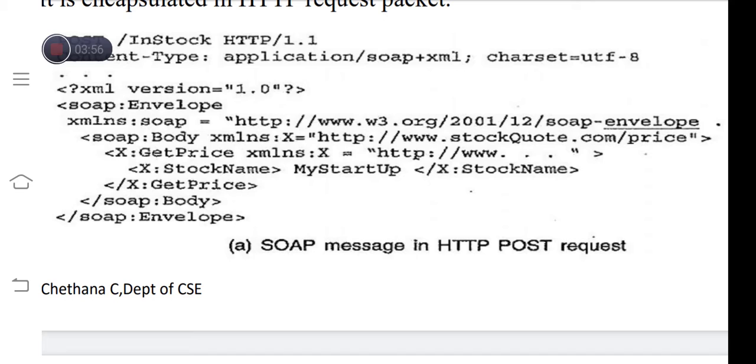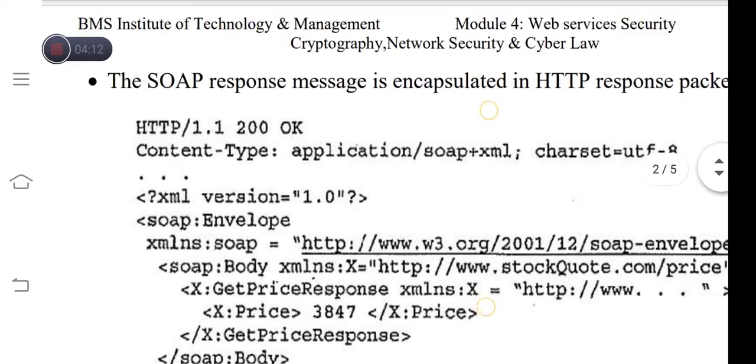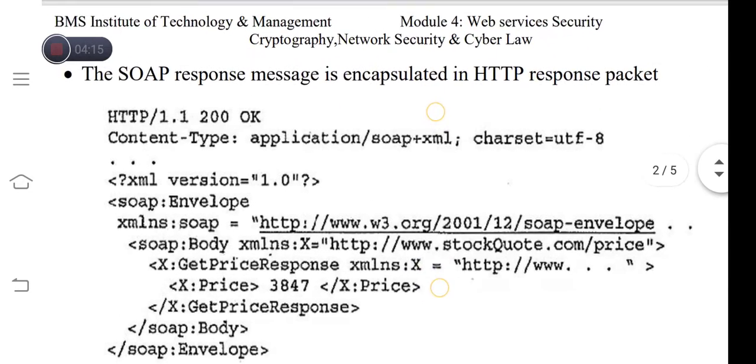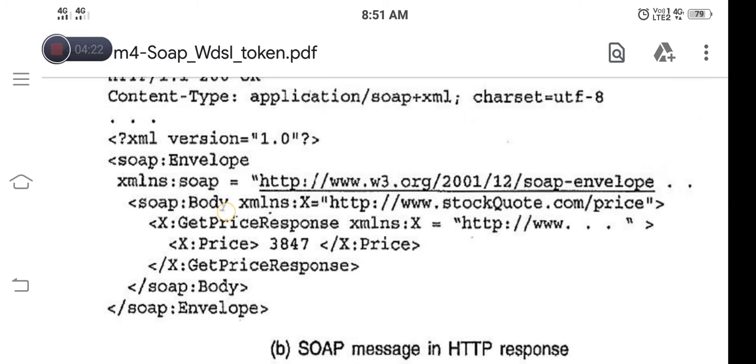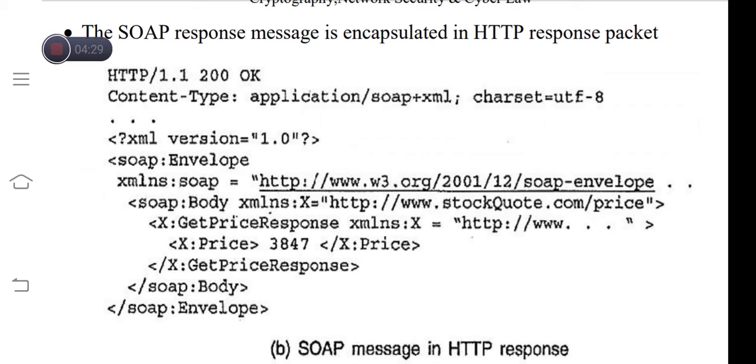So this is about the HTTP POST request; that is, it is encapsulated in an HTTP request packet. And here we have one more piece of code, pseudocode. As we can see from the code, again we have the SOAP envelope. Inside that we have the SOAP body, and again it is making use of the HTTP protocol.